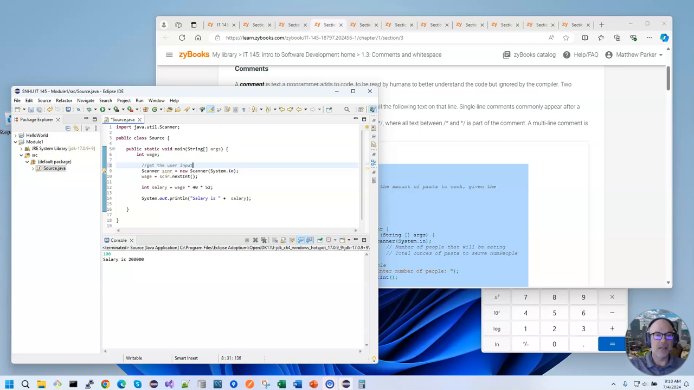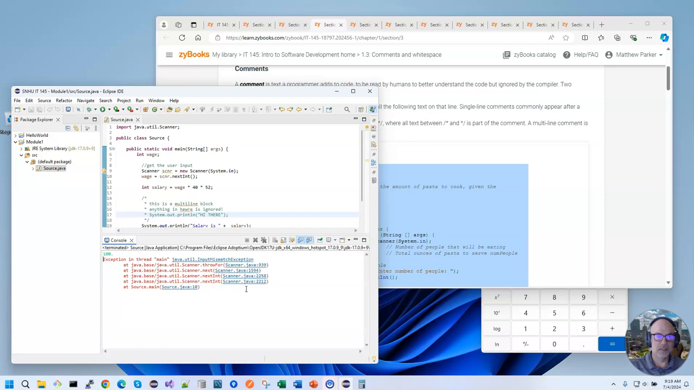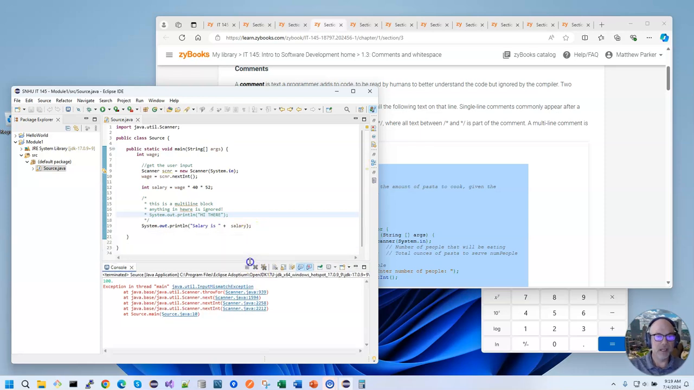so I've got a comment here, get the user inputs, or if I want to have a block, I do /*, press enter, and this is a multi-line block. Anything in here is ignored. So if I do system.out.println, hi there, that's never going to be displayed. So watch when I run this, and I've got oops, I put a period on there. Let me rerun that.